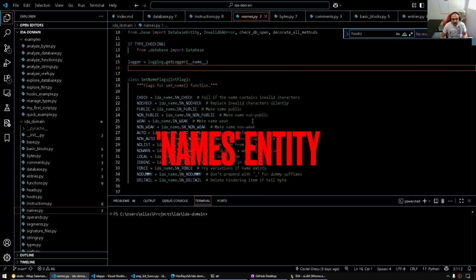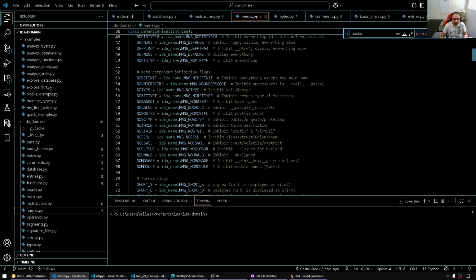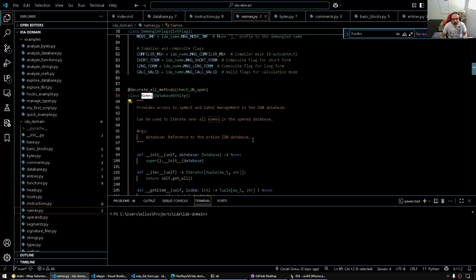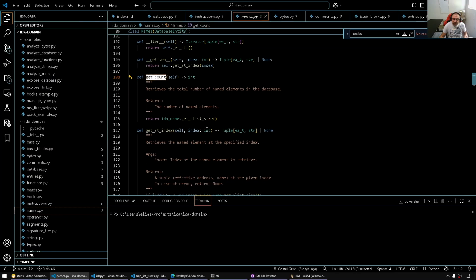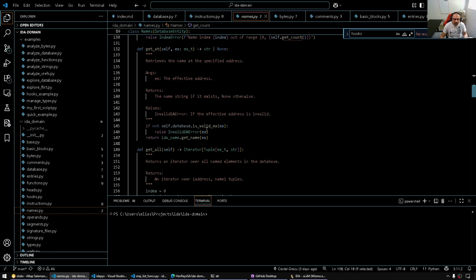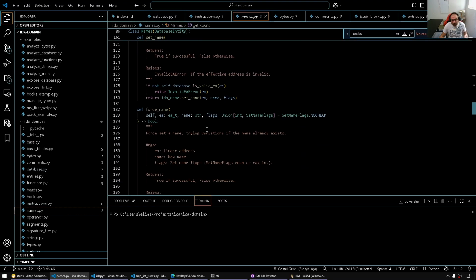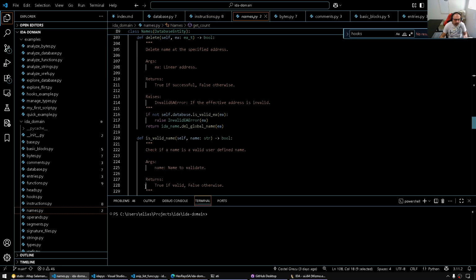Names as well, we'll see it has stuff related to names, demangler flags, name flags, and the name database entity class, which we can retrieve through the database object. And here it lets us retrieve how many names are in the database, walk the names through an iterator, change names, delete a name, or retrieve the names, and so on.